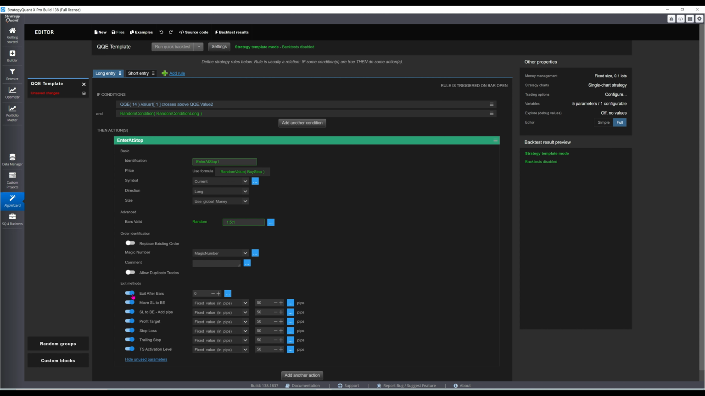Remember, whatever exits you're interested in need to be enabled in the template. The specifics of each exit will be generated randomly. There is also an identification tab for the buy stop. I will just call it long entry. That's it for the long side.